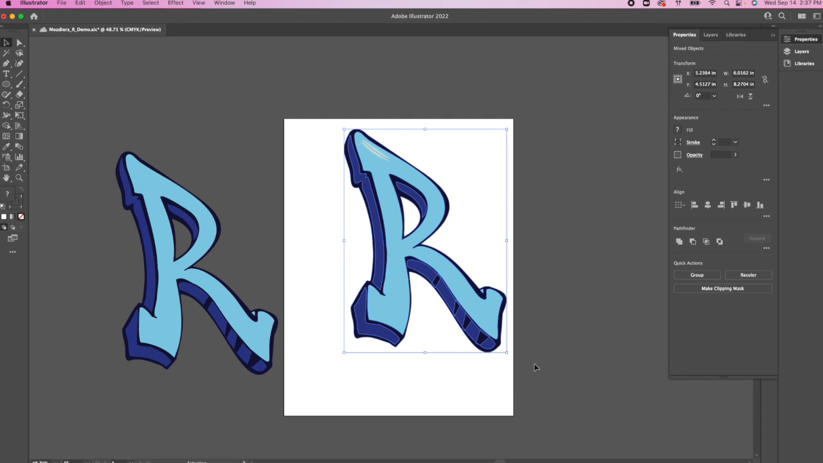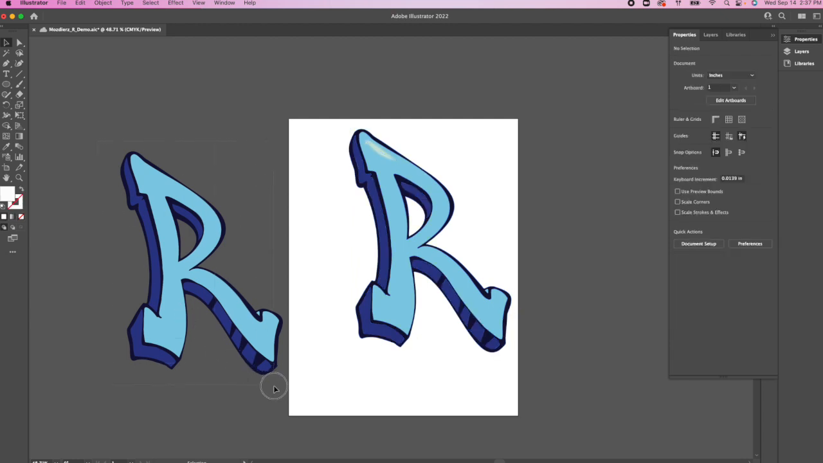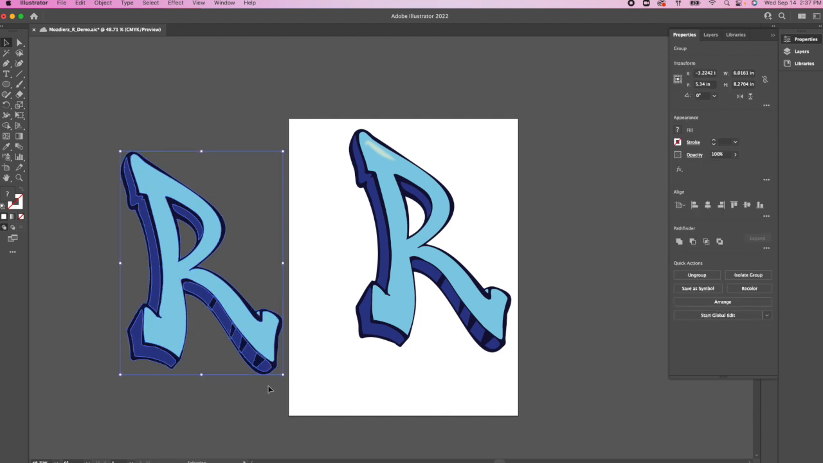And now I'm going to regroup it. You can either go over to your properties panel and hit group, or you can hit Command G on your keyboard, and that will automatically group things. So I'm going to take this. I've just hit Command G to group it.